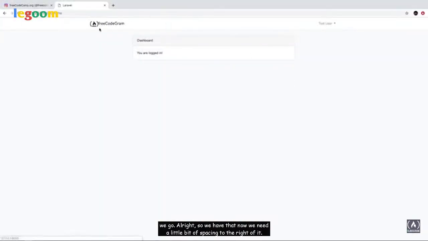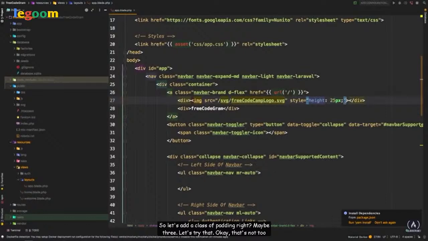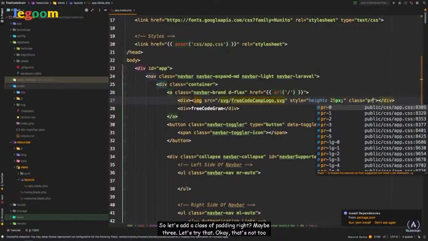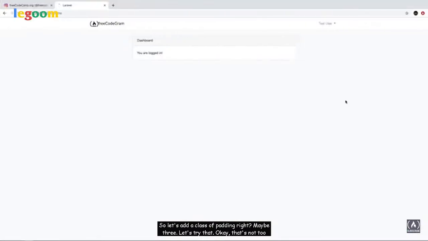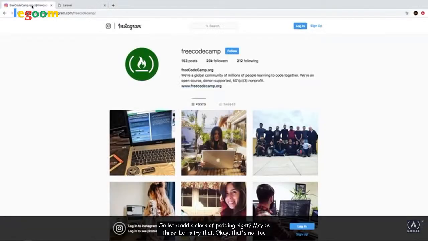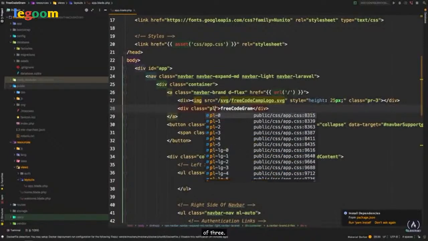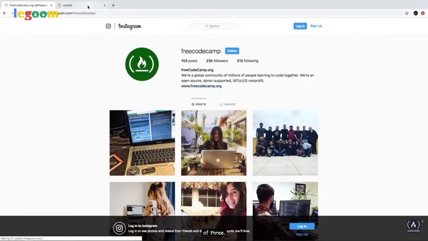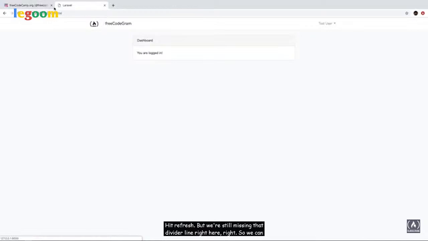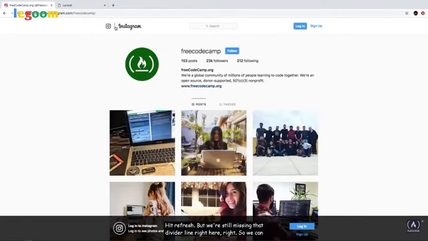Now we need a little bit of spacing to the right of it. So let's add a class of padding right, maybe 3. Let's try that. Okay, that's not too bad. And then maybe let's add a little bit more on this one. We'll say class padding left of 3. Hit refresh, but we're still missing that divider line right here, right?